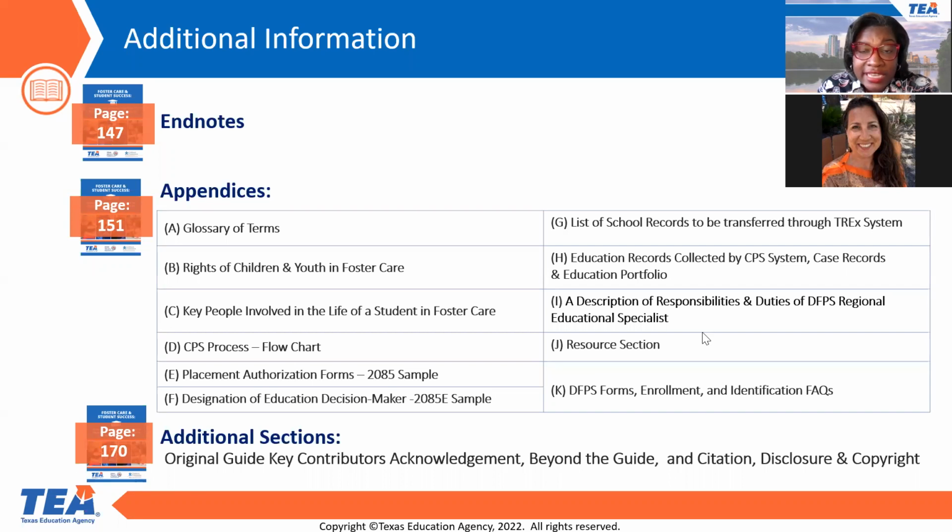Also, we have a resource section for you. So any resources that you may need while working with students in foster care, we have all those in one place. And then the last appendix is DFPS forms, enrollment, and identification FAQ. So we have an FAQ for any questions that you may have or encounter. You can go to the FAQ to see if that information is there for you. In the appendices, we updated the 2085 and 2085E, and the FAQ added more information about enrollment, documents, and forms. So please check out that FAQ.